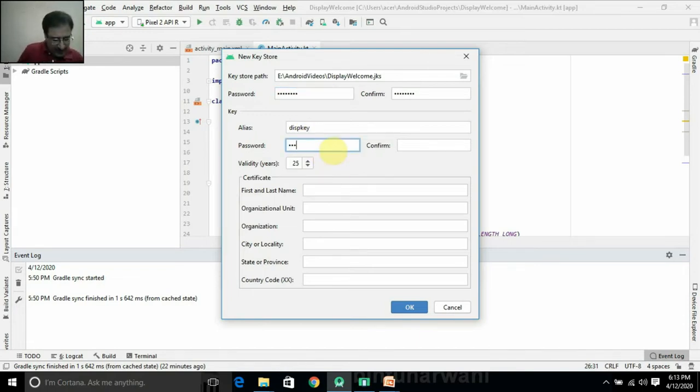I'll give the password as something like this, and the same password I have to repeat it over here. This app will be having this key which is valid for 25 years. 25 years is the default number of years, right? It is asking you to give the first and last name to this certificate.